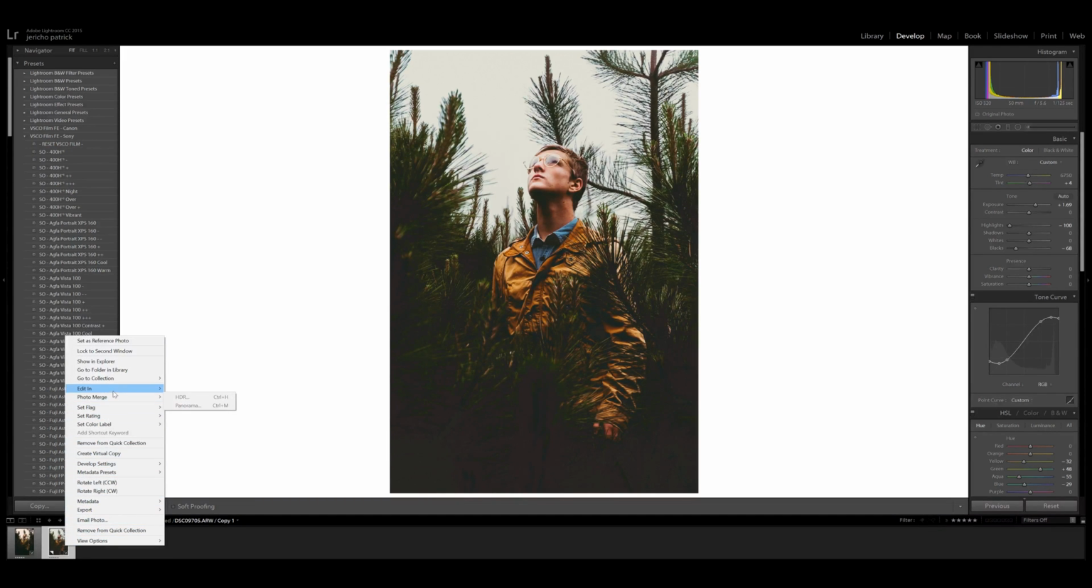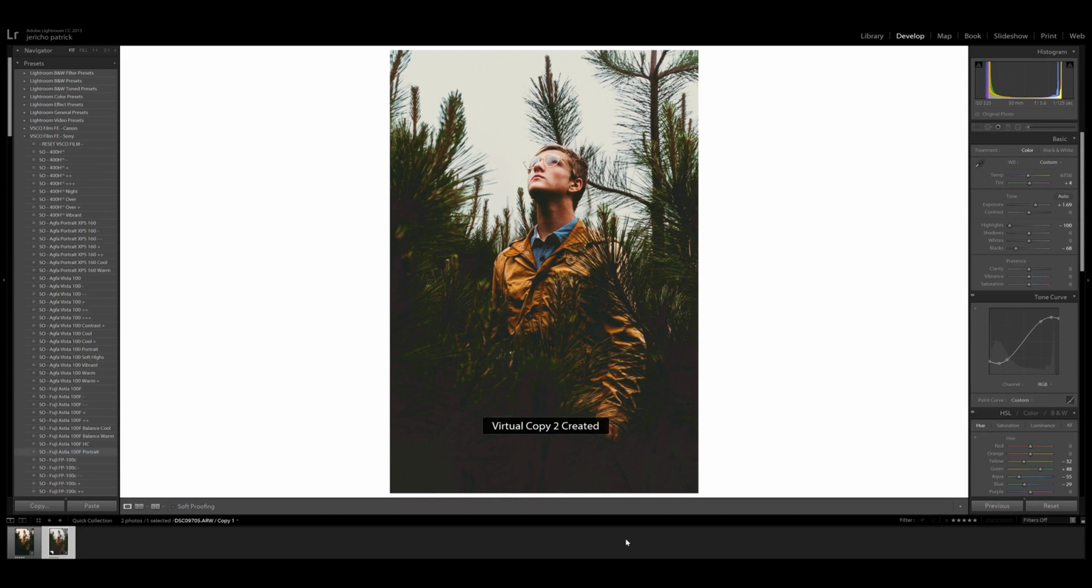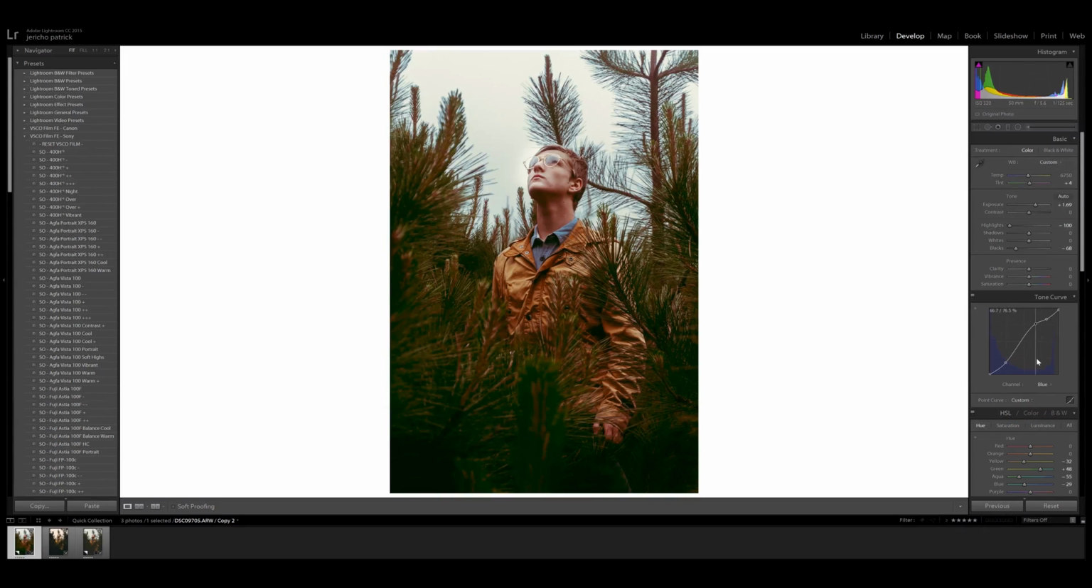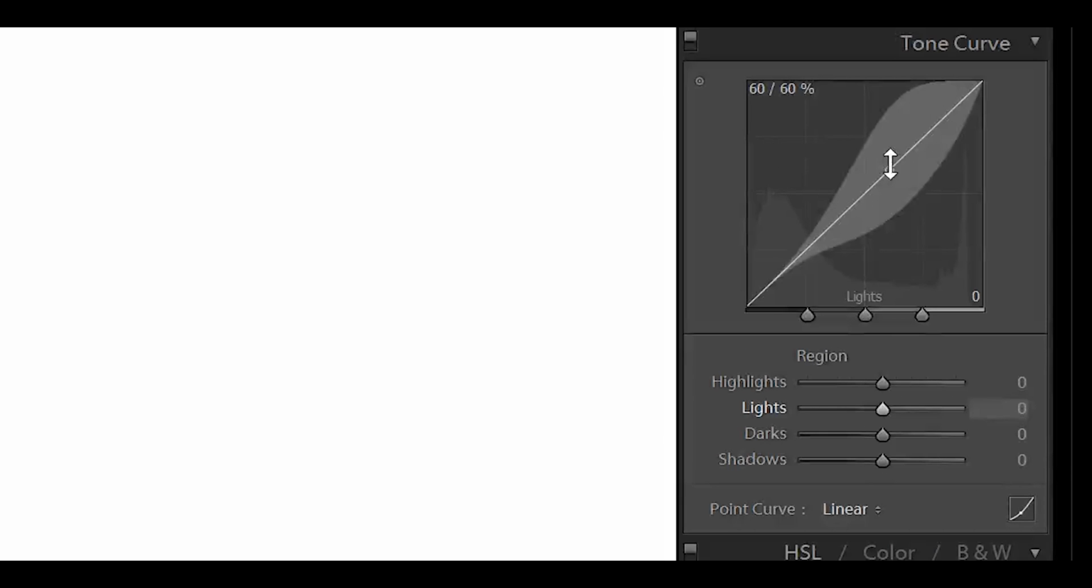I'm gonna make a new virtual copy. I'm gonna reset this tone curve. All right, so there we go. Your tone curve, if you're just starting in Lightroom, probably will look like this, where you have sliders to affect different portions of the tone curve, but you're not able to do as much.